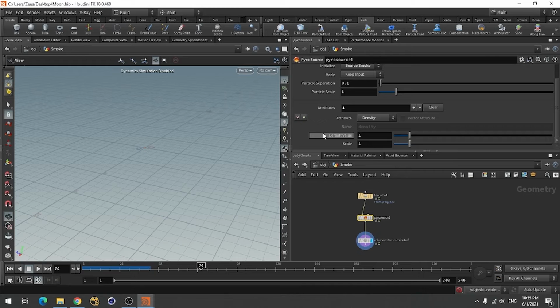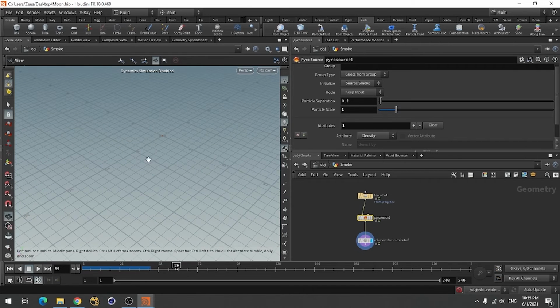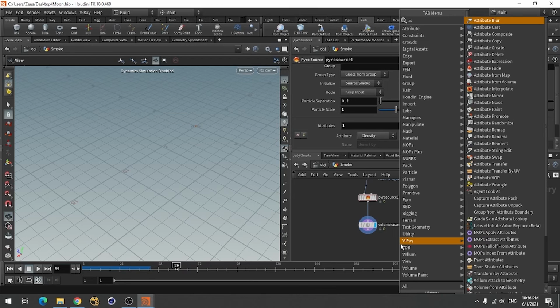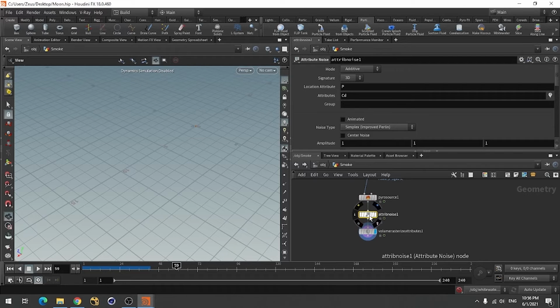Then if I go here, I think we need to lower this particle separation to properly see these. Okay, so let's just add another attribute, noise, on this density attribute too, so that it can animate this. So we will do density.